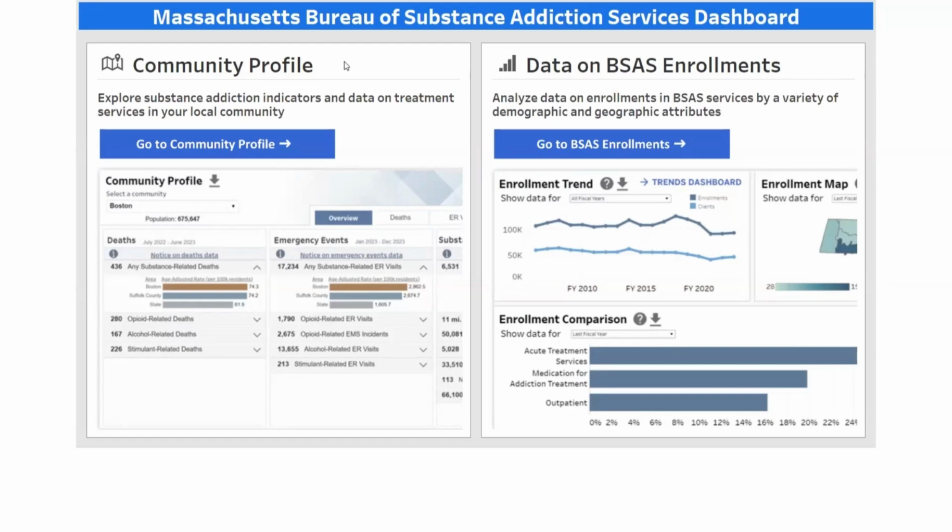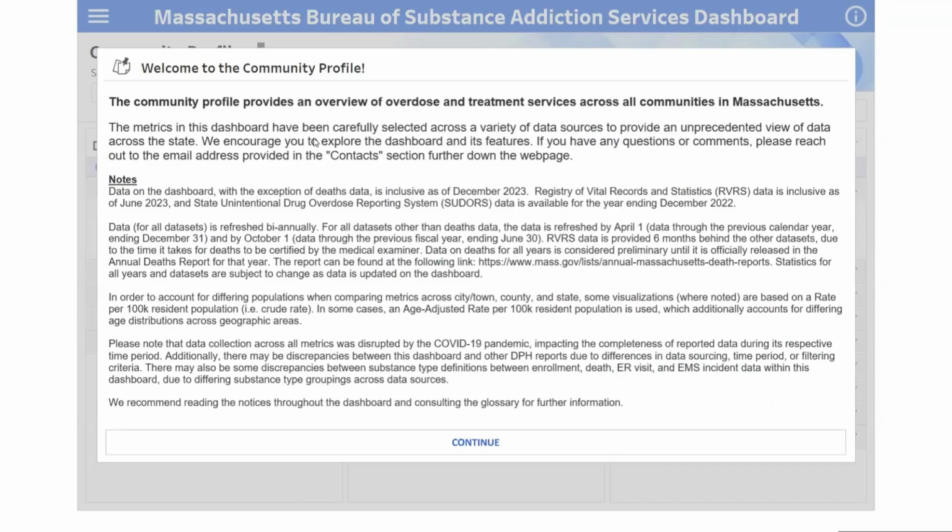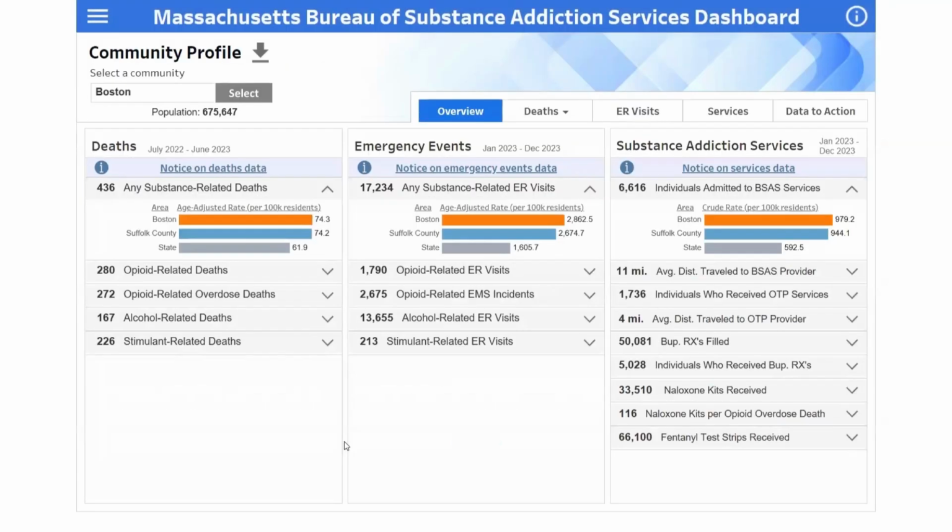In this video, we'll walk through the Community Profile's layout and key features so you can start exploring metrics in your community. To navigate to the Community Profile from the dashboard's home screen, click on Go to Community Profile. You will see a notice display containing important notes and data caveats. Once you're ready to proceed, click Continue.